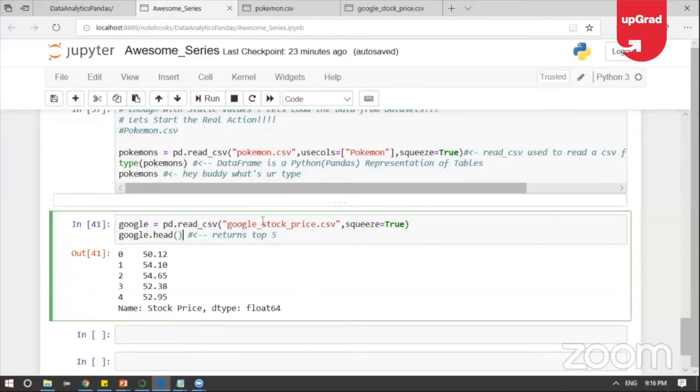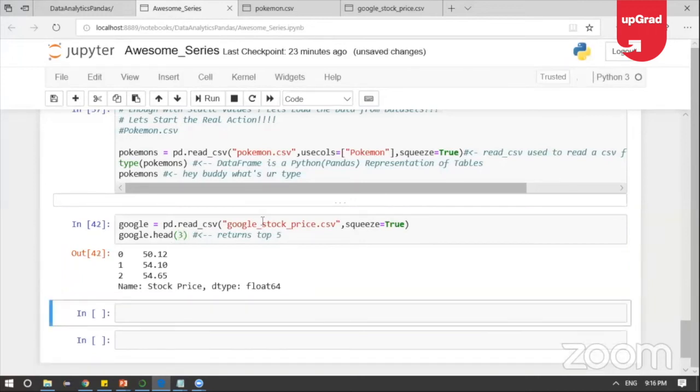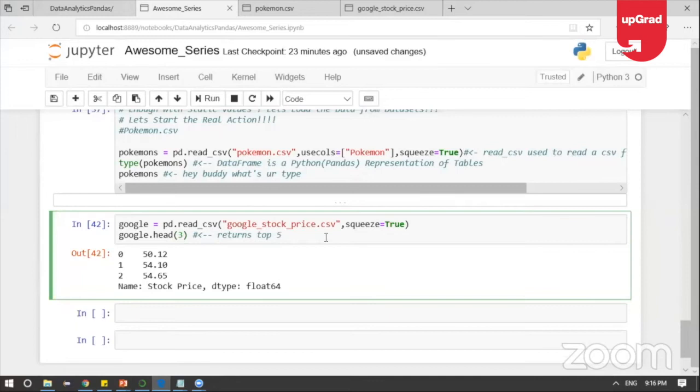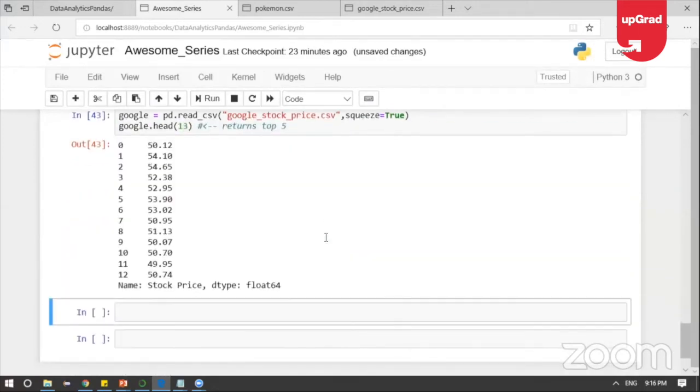Okay, what if I pass a number here? Oh wow! So head has two forms, right? Polymorphism, guys. So what it does, it by default returns the top 5, and it returns as many as you want, right? So 13 like that.